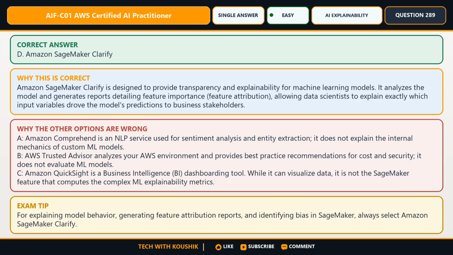The requirement to solution matches. Amazon SageMaker Clarify is designed to provide transparency and explainability for machine learning models. It analyzes the model and generates reports detailing feature importance and feature attribution, allowing data scientists to explain exactly which input variables drove the model's predictions to business stakeholders.